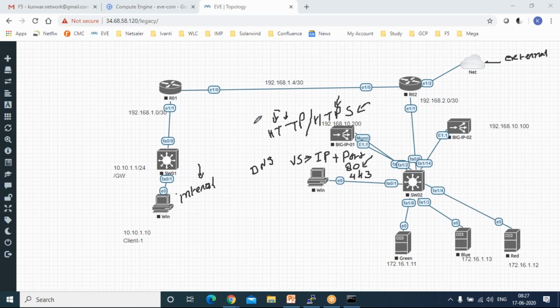I don't want to use two virtual servers for 80 and 443. All has to go through one virtual server. Will it be possible? Yes, it is possible. So you are saying that you need to redirect it. In that case, you need to add a profile here, which I was about to talk about later.